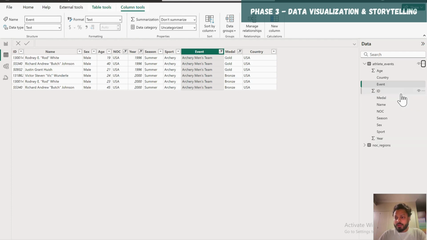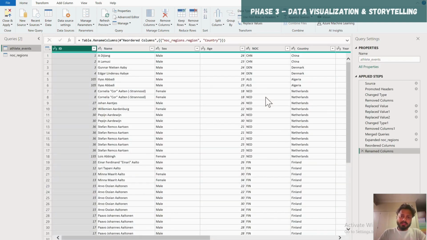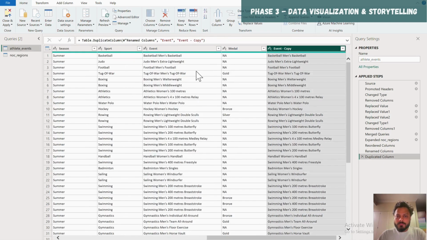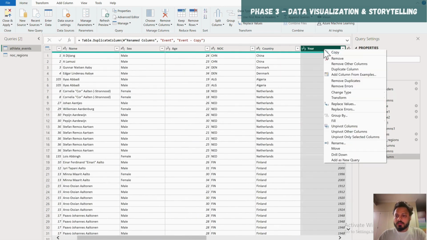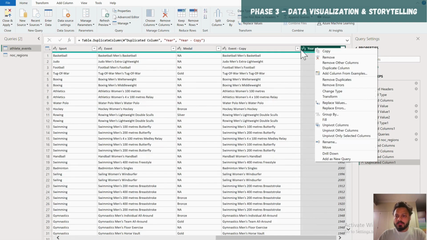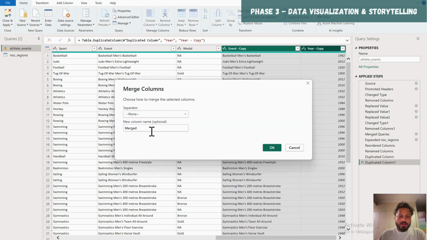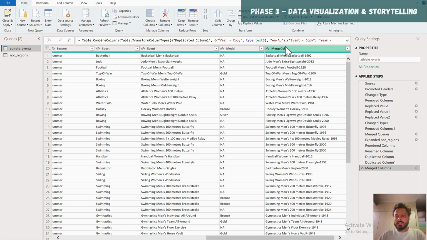So for that, I'll just go to my query, because whenever you want to create new columns, it is preferred to create them in Power Query and then load it in your Power BI desktop. So here, first I'll create a duplicate of this and a duplicate of year. So this is my year, make it duplicate. Now you can merge them, event and year, right click, merge columns. I can name this as merge columns, separator can be dash, and press OK. So this will be kind of a unique key for me.